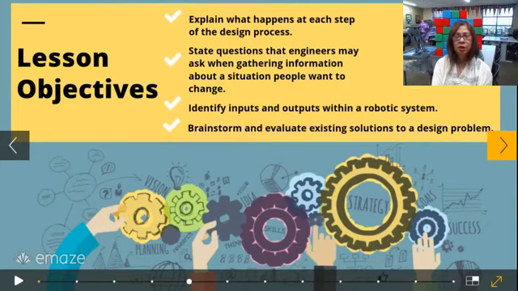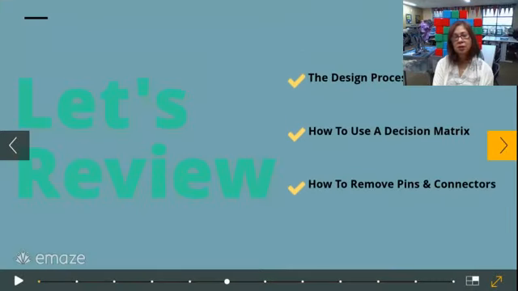So your lesson objectives are to explain what happens at each step of the design process. You'll state questions that engineers may ask when gathering information about a situation people want to change. You'll identify inputs and outputs within a robotic system and brainstorm and evaluate existing solutions to a design problem. We are going to have some fun. So let's review what you need to know to get this done. The design process, which we just talked about, how to use a decision matrix, we'll talk about that next, and how to remove those connector pins.